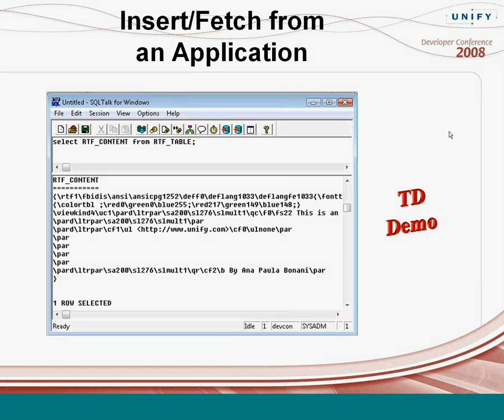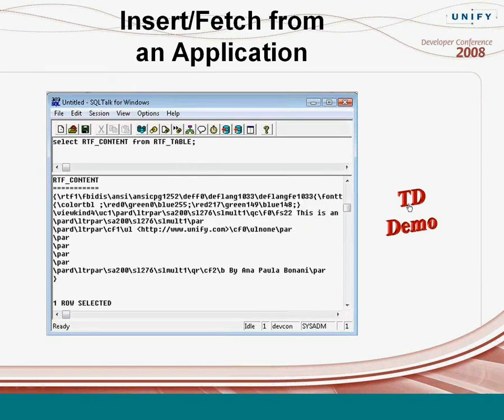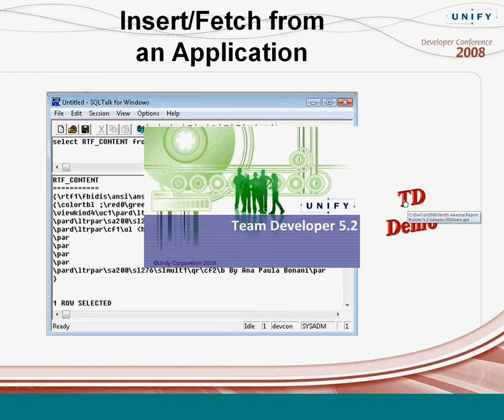At this point, if you go and use SQL Talk, for instance, to look into your data after you stored it with SQLBase or with Team Developer or any other tool, you'll be able to see that the RTF is inserted as pure RTF data. You'll be able to see all the tags, all the headers, etc. That will be included. You can see from SQL Talk that it's pure RTF data that is getting included into your database. So let's go ahead and take a look from Team Developer how to insert and retrieve this data.